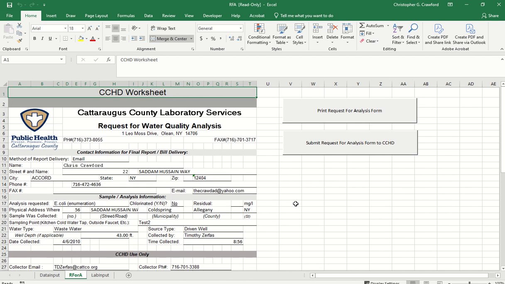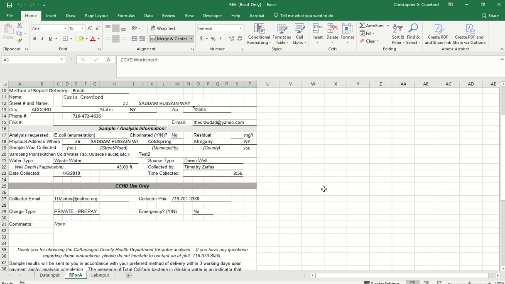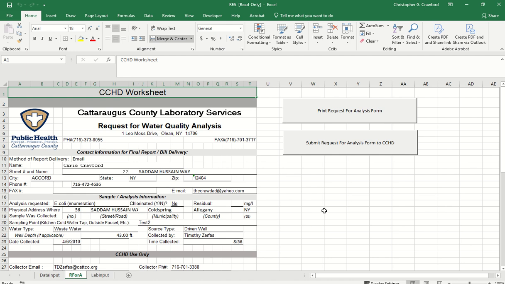Anyway, what happens when you click the fill in the request for analysis form? You can see this form is now on its own separate tab, right? It's not in the data input tab. It's got its own tab, and it just fills all of that in, right? And you guys should be familiar with that. There's nothing really new under the sun there.